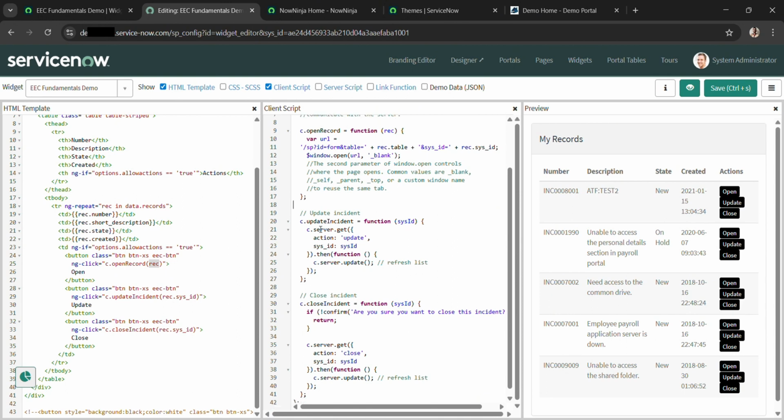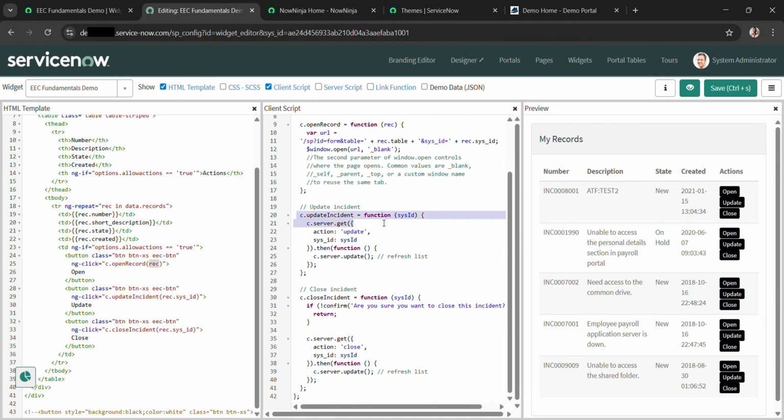Then we have the next function, update incident. Here also, again, this is the function representation, update incident. We are clicking it. We haven't configured this completely yet. We'll do this in the next video. Here we are using c.server.get. It is used to make the call to the server, and these values we are passing to the server, and then we are putting this function c.server.update. This refreshes the page. Basically we need this because we can't communicate the data from client to server, so we need to refresh the page.